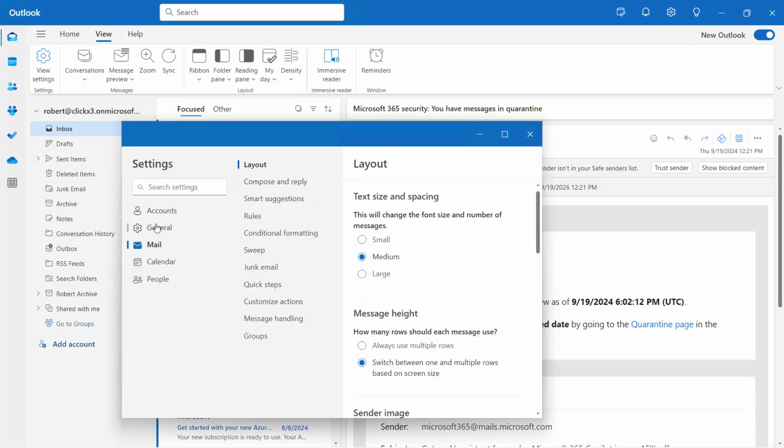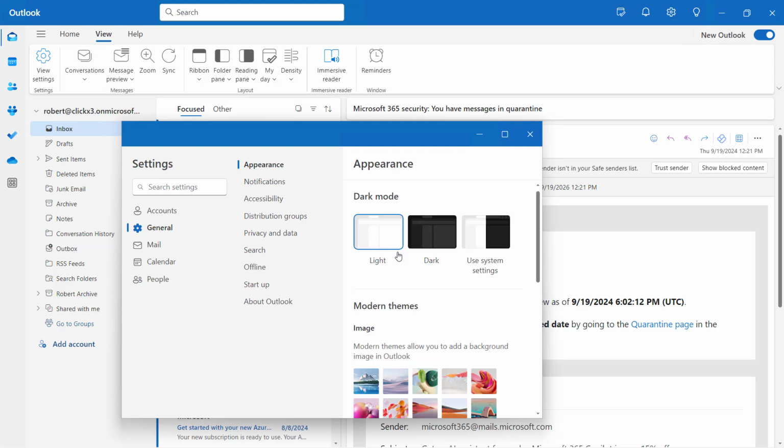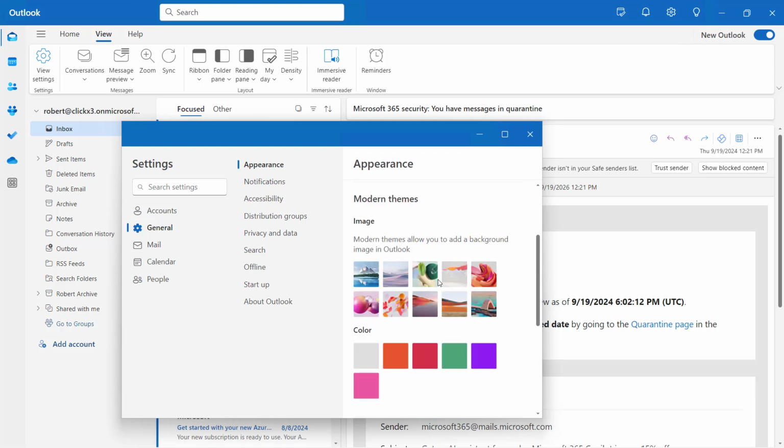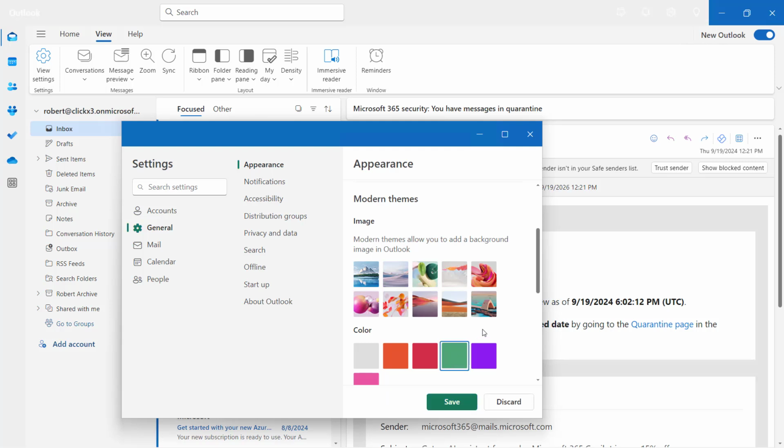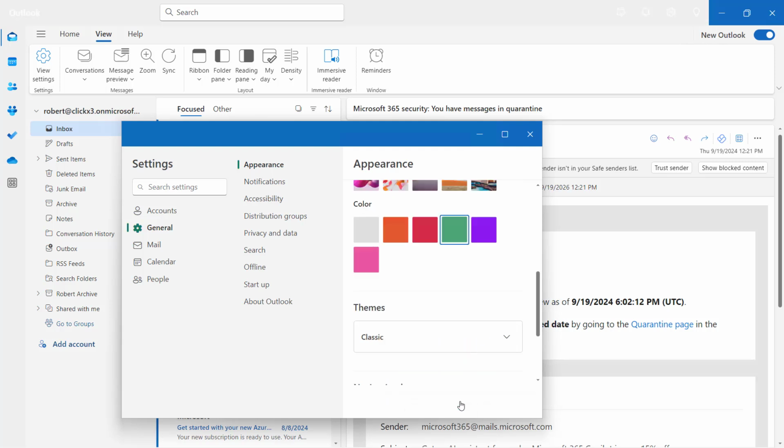and just make sure you're in the General section. So in the General section, you can scroll down to the theme section that you see here. So here's your modern themes as well as colors. So let's just go ahead and change the color to green, for instance. So I'll select green, and I'll choose Save.